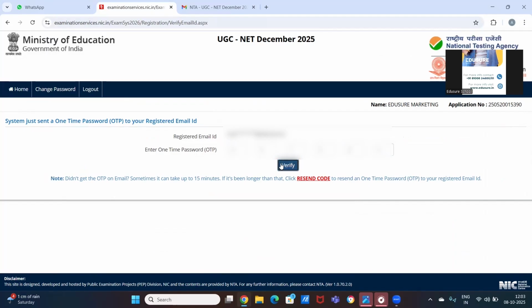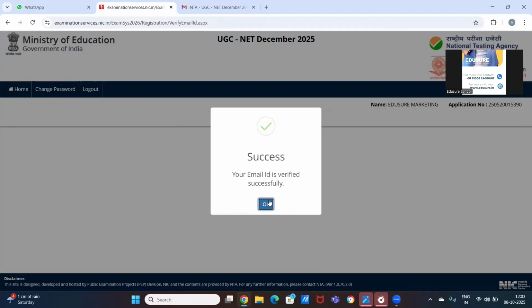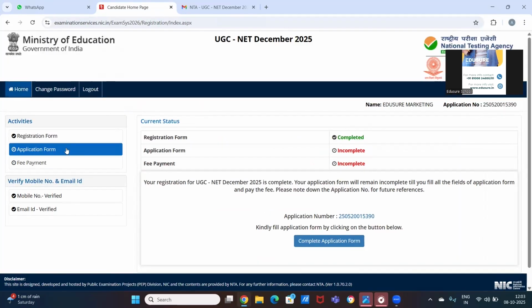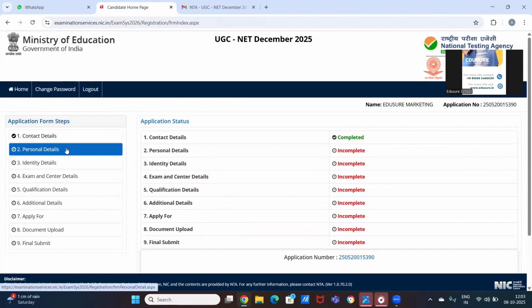Okay. Enter the OTP, click on verify. And now we'll start with the application form. So click on application form on the left hand side, and these are the different details that we have to fill in. So it's a lengthy form. So that's the reason we have asked you to keep patient. Okay. So contact details have been completed.